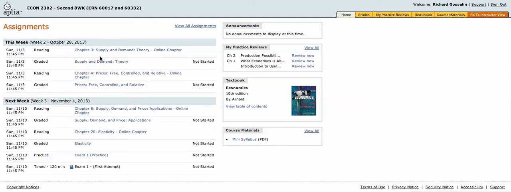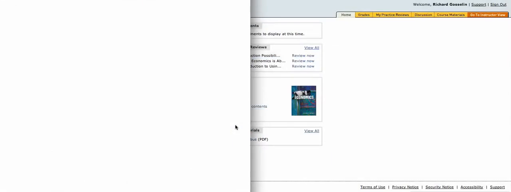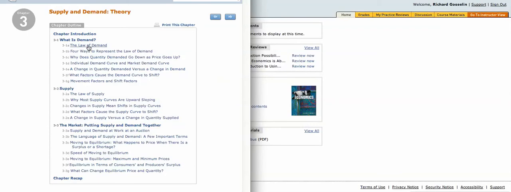pretty clear some folks are not reading those chapters, or at least they're reading them, but they're not reading them thoroughly. And remember, even if you didn't buy a physical textbook, it's not necessary because you have your electronic textbook right here. Just click on View Table of Contents. If you click on one of the chapters, it will appear as flash paper on your screen. And then you can just pick where you want to go inside the textbook.